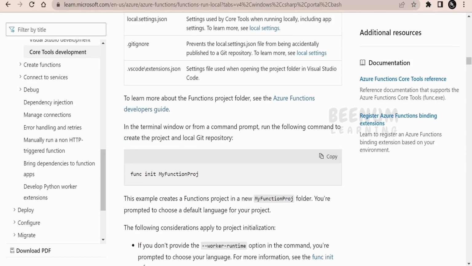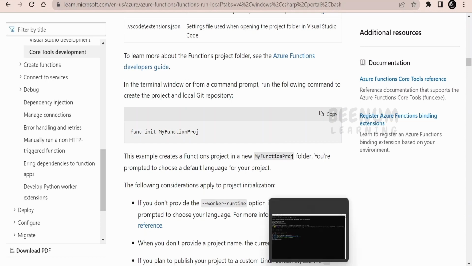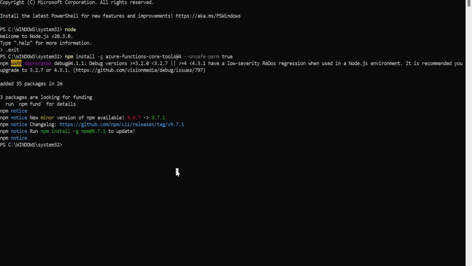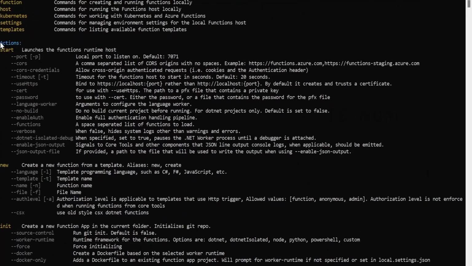There are some commands like init, start, new, so and so forth, the commands which we can use in order to develop the functions locally, test, debug and push to the Azure. Now let's see what are the functions available. You can just write func and enter. It will list all the functions available or the commands available.